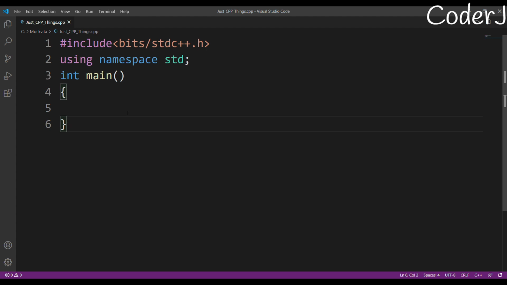Firstly, we'll start off with pairs. So what is a pair? In simpler words, a pair is a container that contains two heterogeneous values. What do I mean by heterogeneous? I simply mean that it contains two different values.